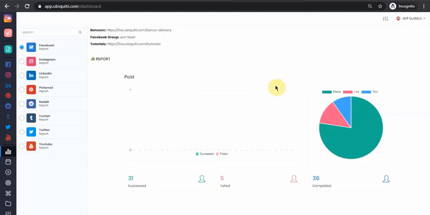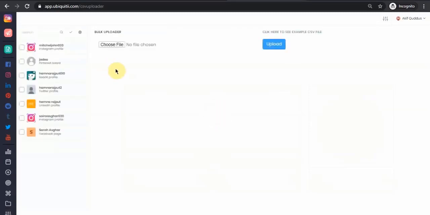I'm going to give you a very quick demo of the latest module which has been added to Ubiquitii, which is the CSV Uploader. Once you log into your dashboard, there is this new icon in the left menu bar. Just click on it, and here you will see a very simple option to upload a file.